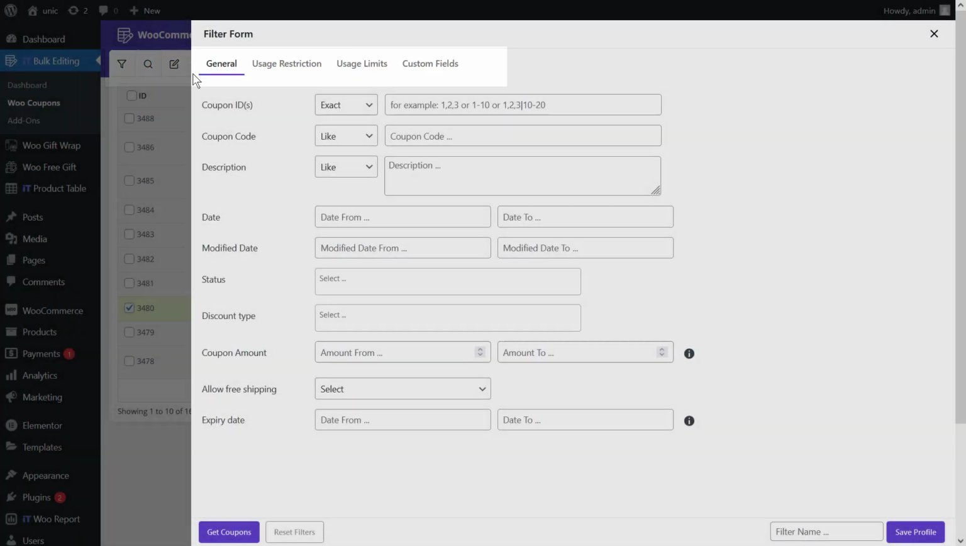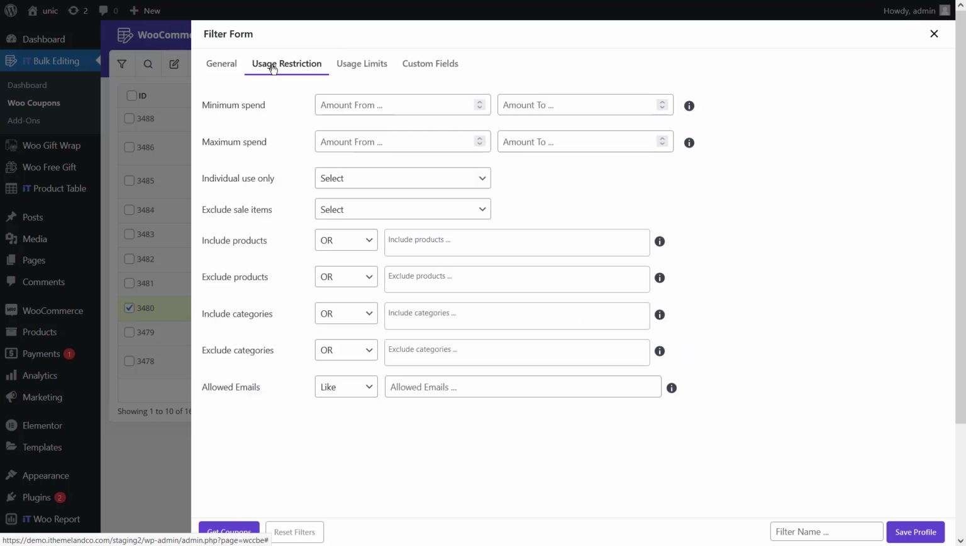To have access to the coupon items in the filter form, you need to open this filter form from the main page of our plugin and then go to the Usage Restriction tab. In the Usage Restriction tab, you can see coupon items: include products, exclude products, include categories, and exclude categories.